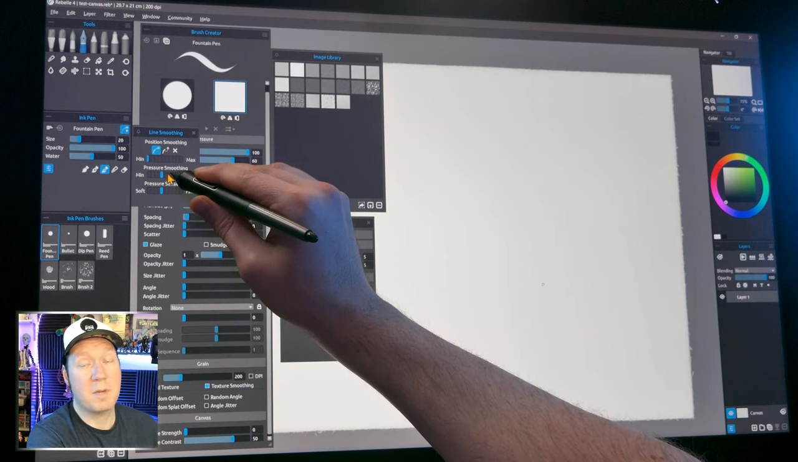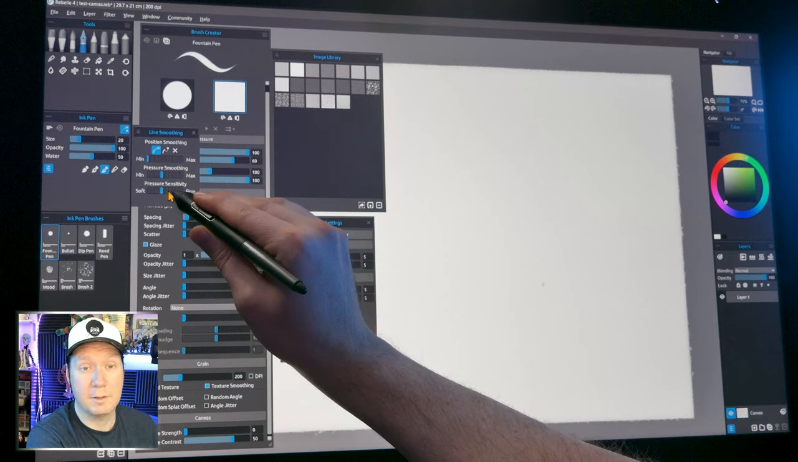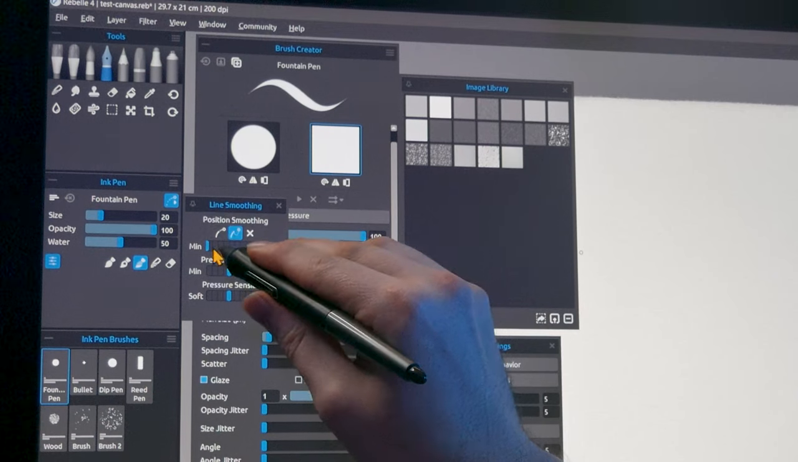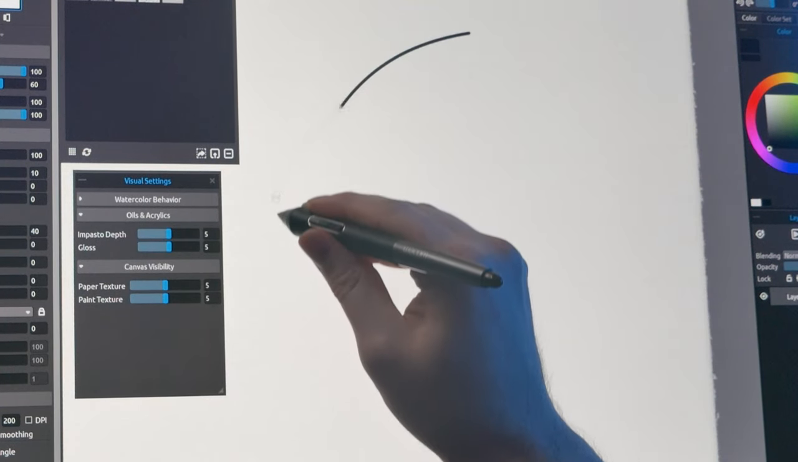I can also smooth out my pen pressure if that's a bit too jumpy and it goes too quickly from thick to thin. And I can control the pressure sensitivity here as well. Let's try pulled string mode, and I'll add a lot of smoothing here. This is a great mode for those of you who might be using a mouse.